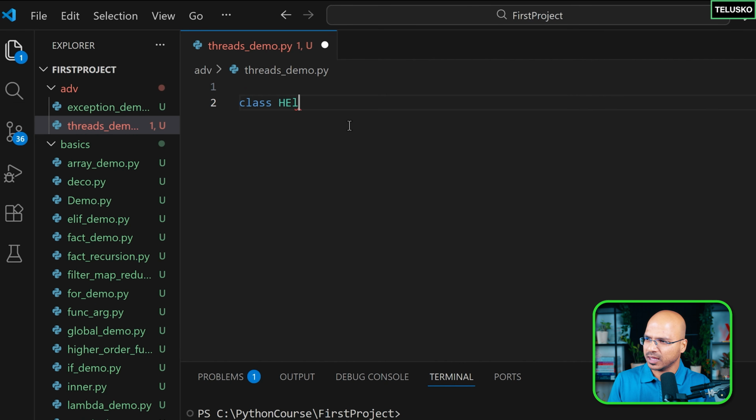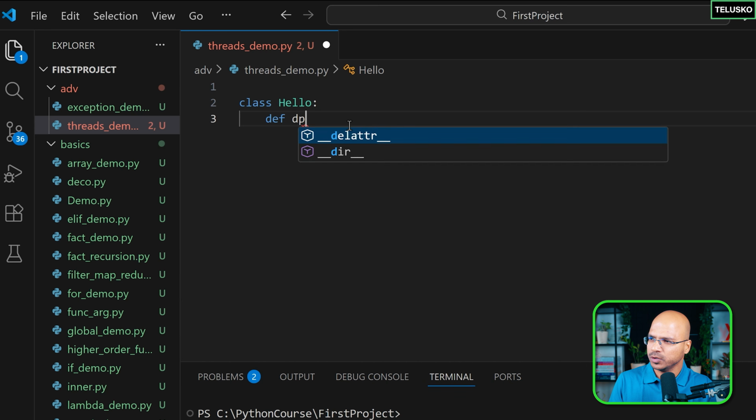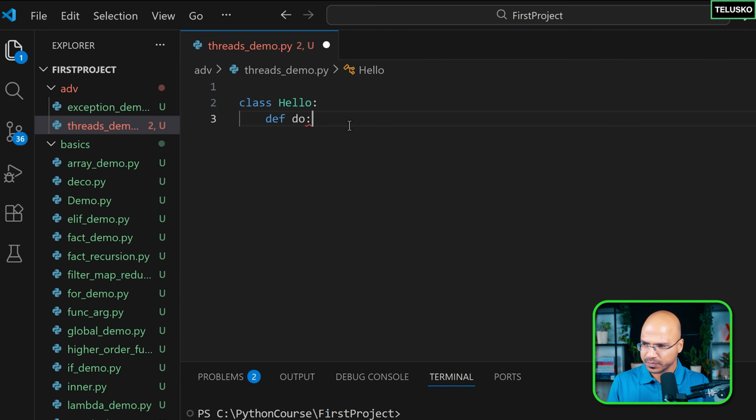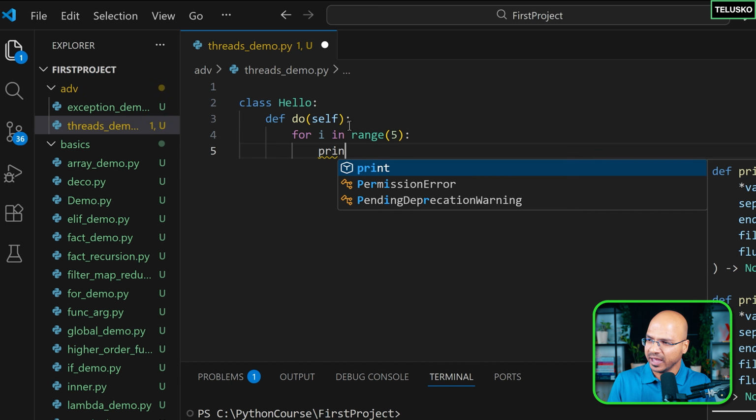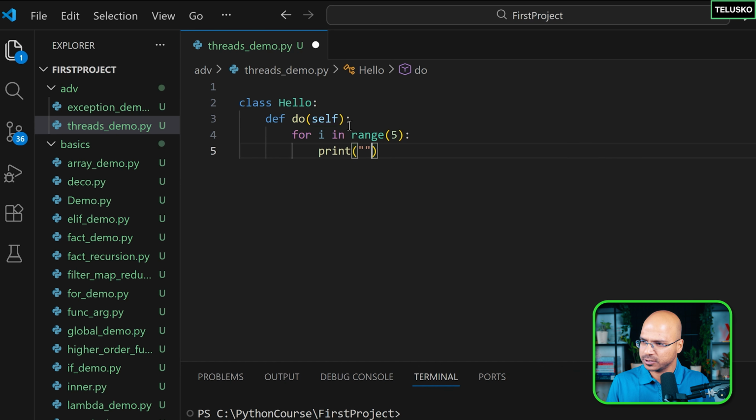So I'm going to create a class called hello. Very simple example, a very simple class. In this, I'm going to create a function called do, which will do something. And since we are writing this inside of class, let's pass self there. And in this, it's going to print something. Now, we can print amazing stuff, but let me just print hello. And I'm going to print that 5 times. So let's say for i in range, and since we want to print it 5 times, I will say range of 5. And every time I'm going to print hello.